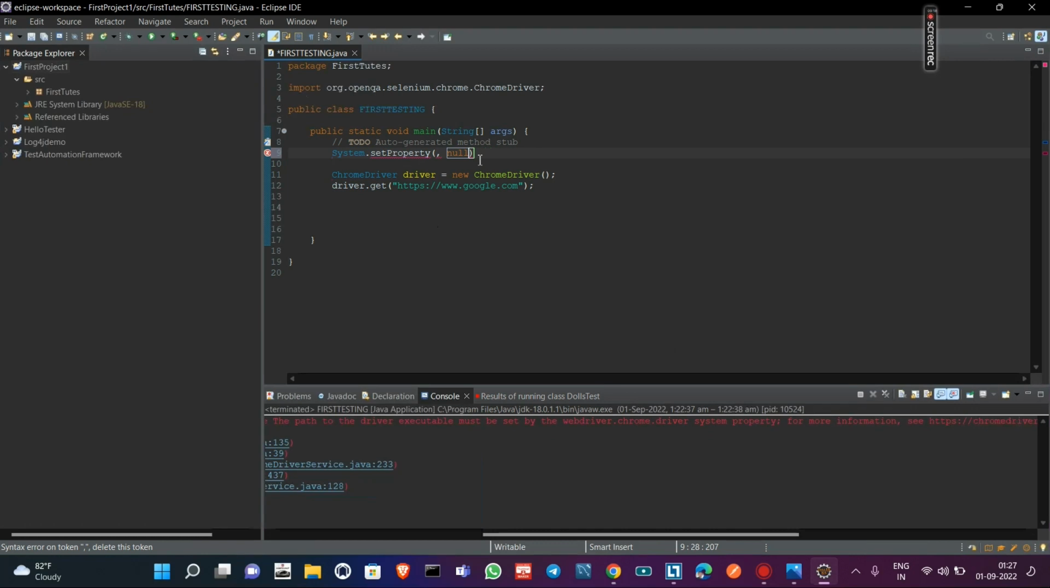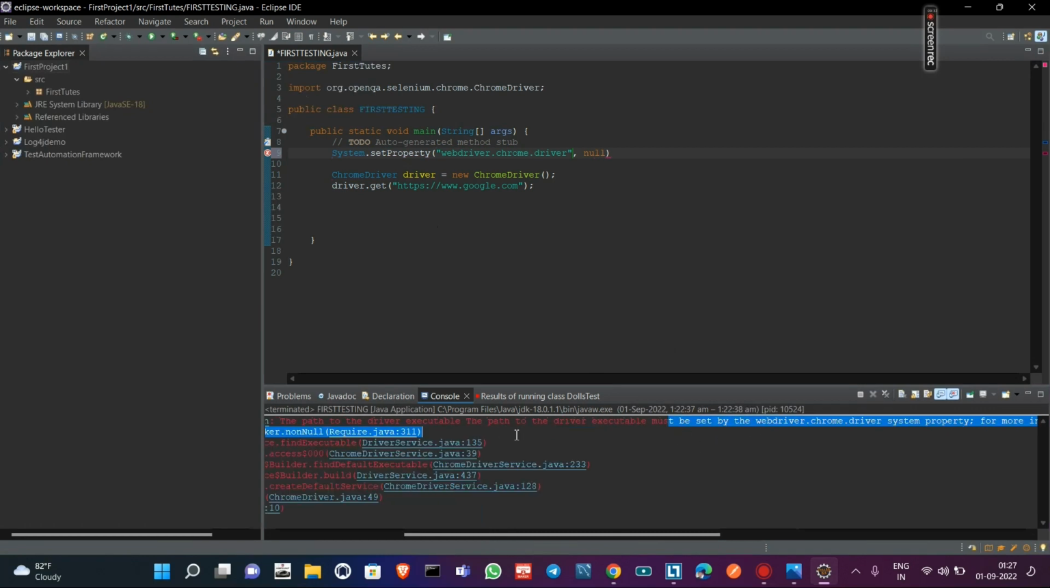The first key we have to type in here is webdriver.chrome.driver. This system property we have to set, as required by WebDriver. So the first key we have provided, and secondly we need to provide the path of that particular browser driver.